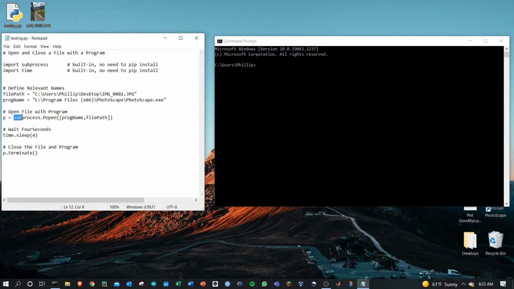Then you're going to use the subprocess module, the function called Popen, and pass it a list, which is why there's brackets on either side and a comma between the two arguments here. Program name and file path were defined right here, and you pass those to subprocess, and it will open up Photoscape with that file.